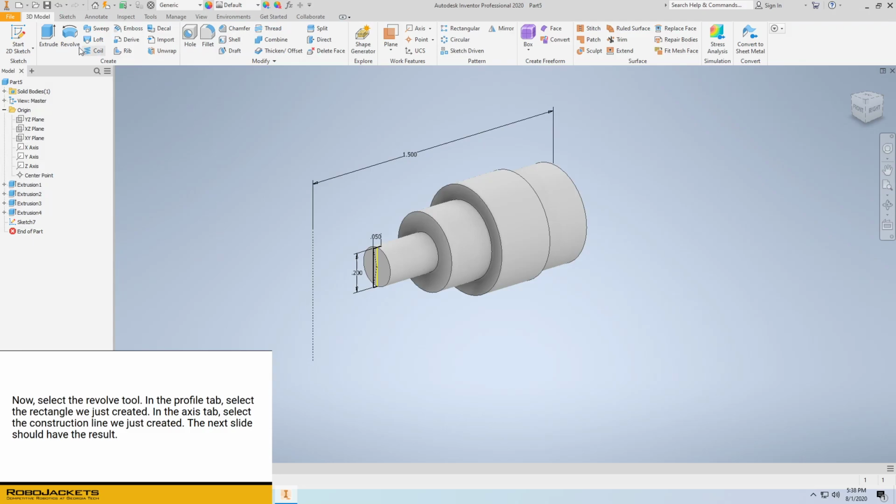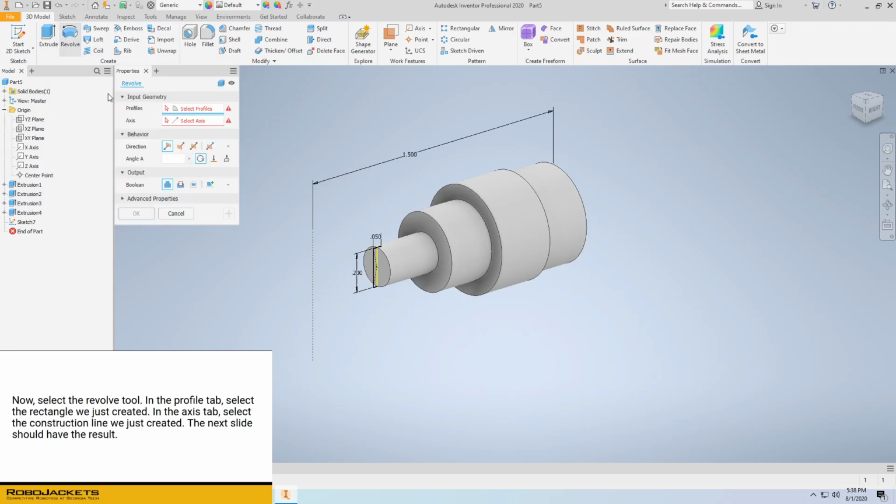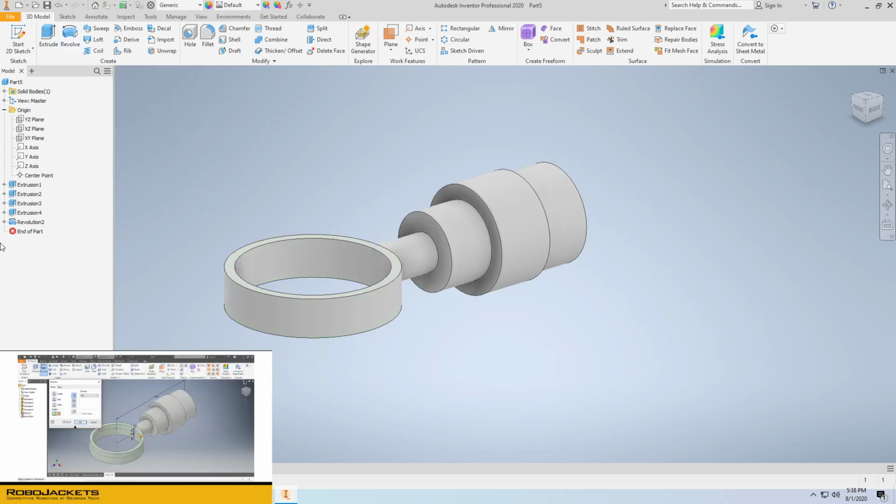Now we're going to select the Revolve tool with a profile of the rectangle and an axis of that construction line, creating this nifty design. As you see, the results should match, and this is the finger hold.